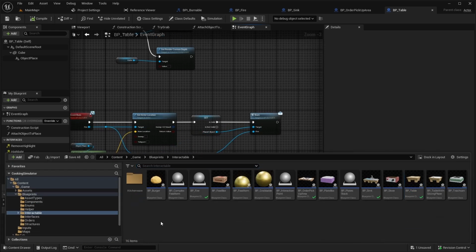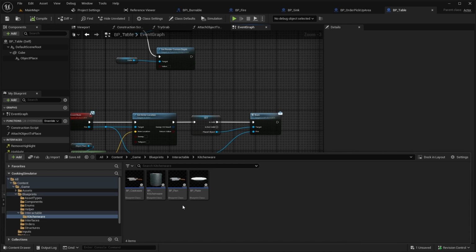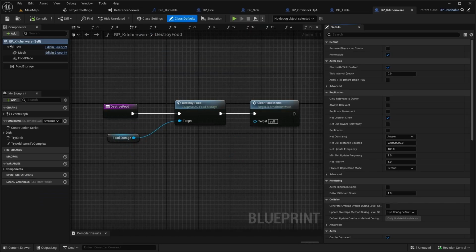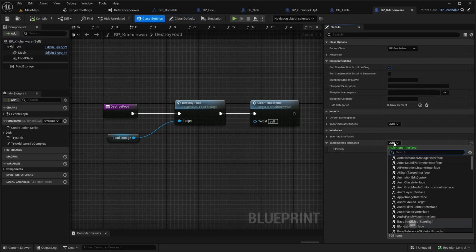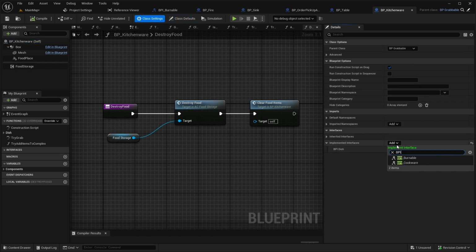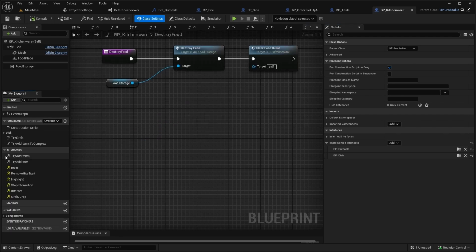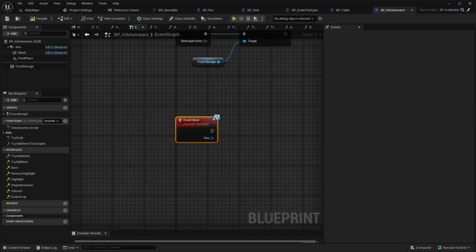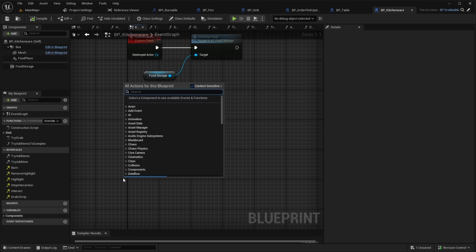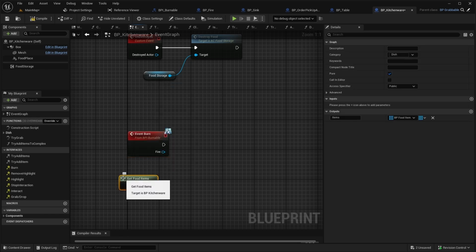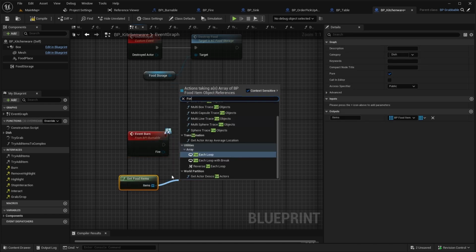Now open BP Kitchenware. Here add BPI burnable interface too. Then add the burn event. Inside the burn event, call the burn event for every food item inside the kitchenware.